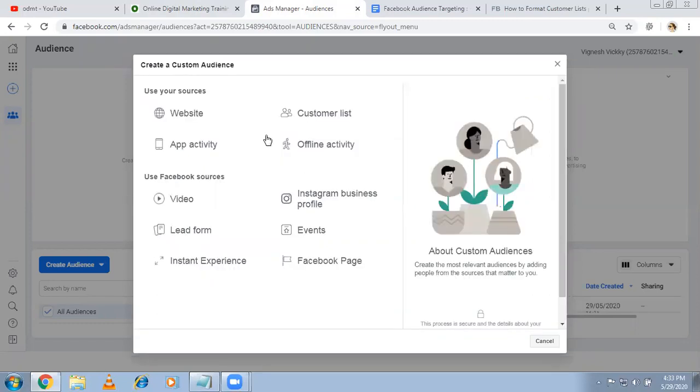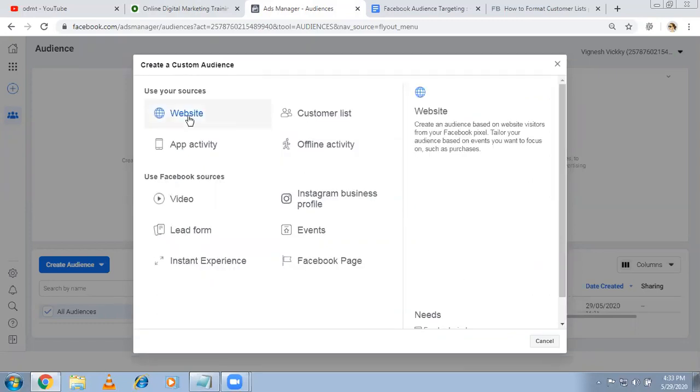That's it, guys. This is about the website. This many options are there. Go through that. So I'm taking more time because I don't know what kind of requirement you have.